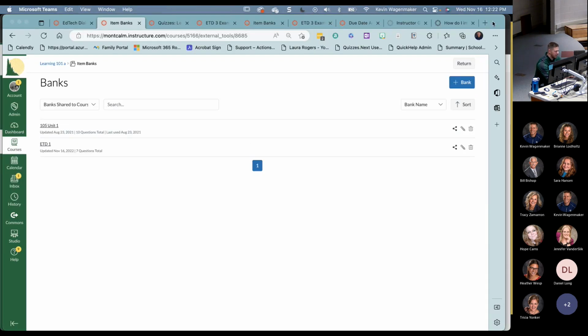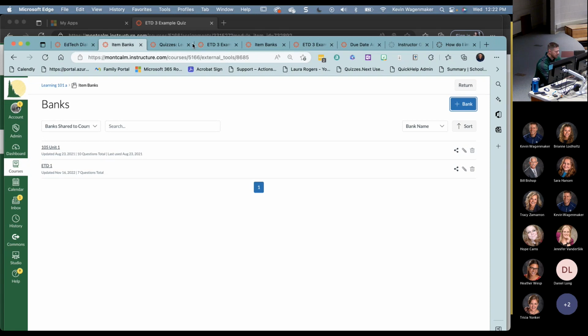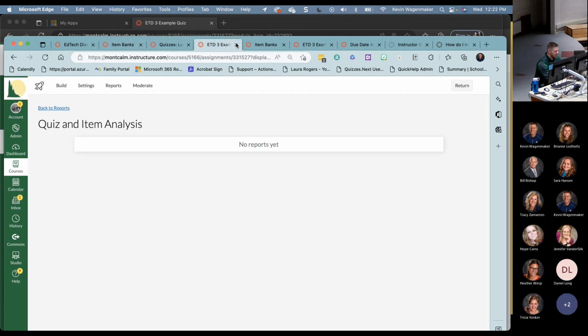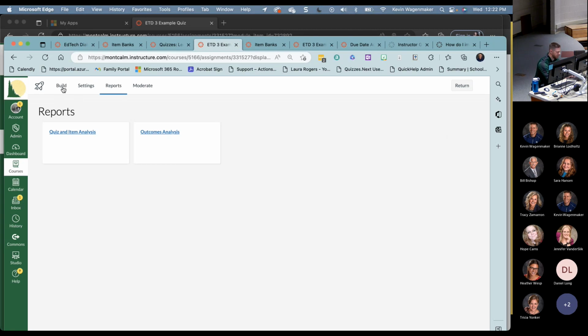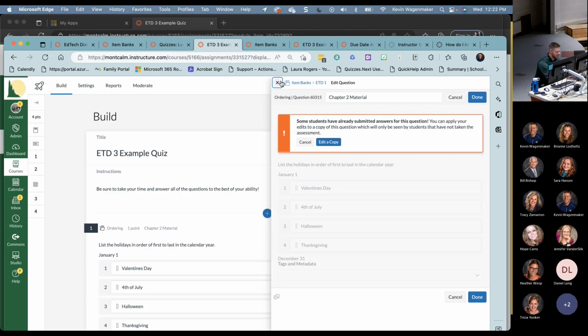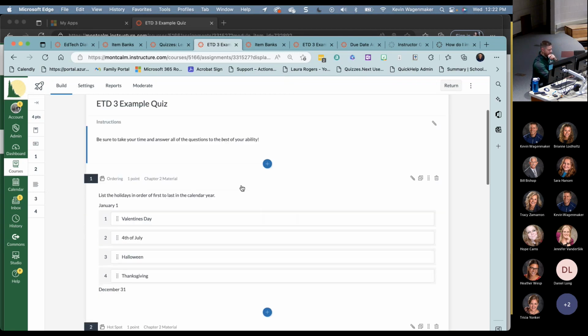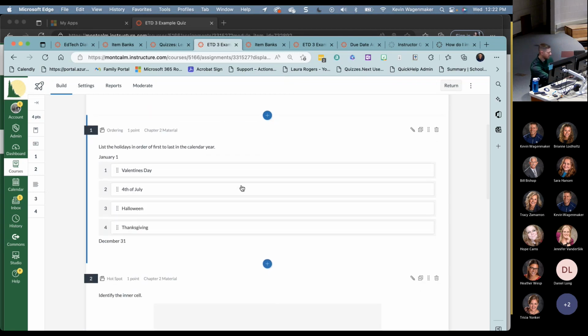So if I pop over here to my sample, I think this is my sample here. There we go. So you can see I have my ordering done right here. And I did it as list the holidays in order of the first to the last in the calendar year. And I started at the top with January 1st all the way down to December 31st. And the students need to come in here and label them accordingly.